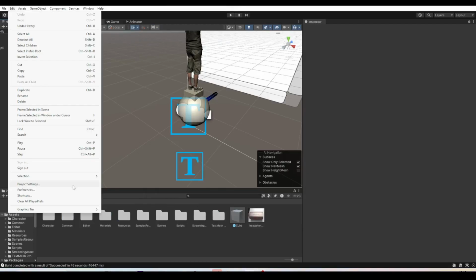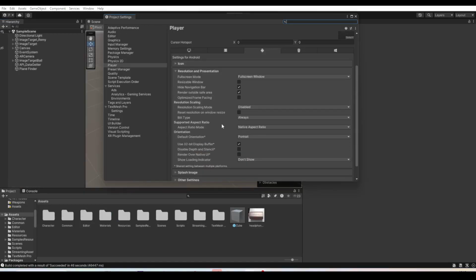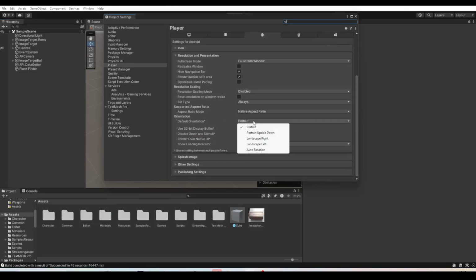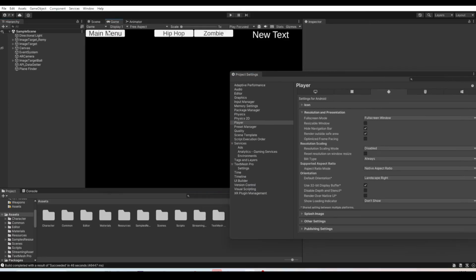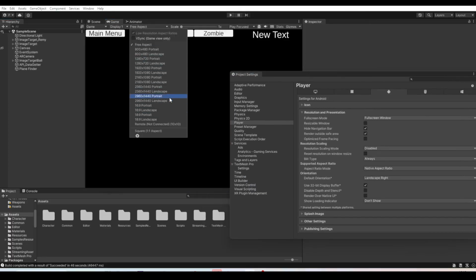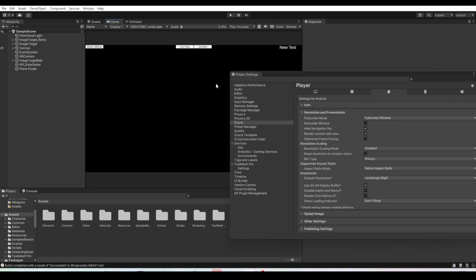Okay, a few more changes in the project settings. We will use the default orientation as landscape because it will be easier to use. So landscape. Okay, and with that we should be able to go. We can also look at how our menu would look in landscape mode. So yeah, it should be something like that.